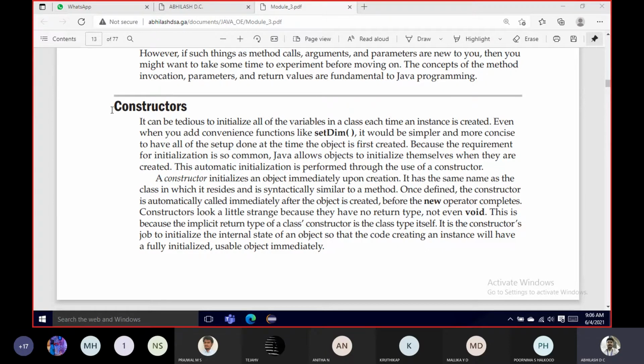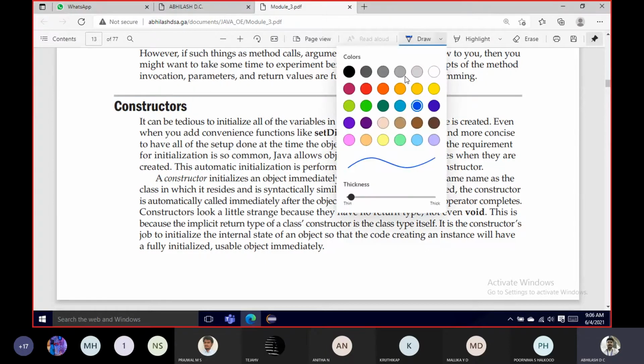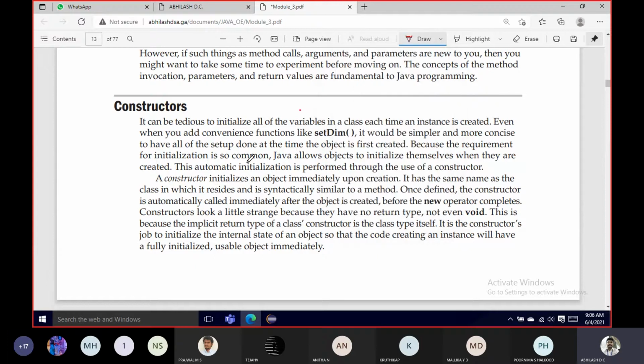then we go with the topic of constructors. A constructor is called whenever an object is created. In other words, a constructor initializes an object immediately upon creation. It has the same name as that of the class in which it resides, but the only thing is it's a function. The constructor is automatically called immediately after the object is created, before the new operator completes.